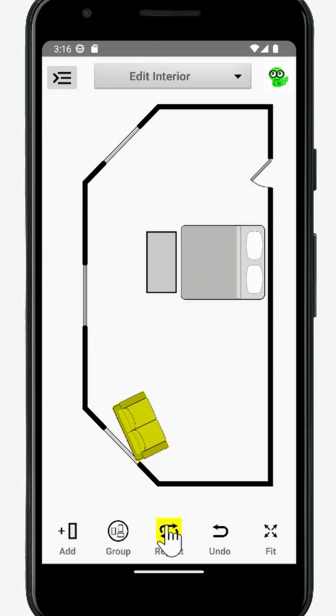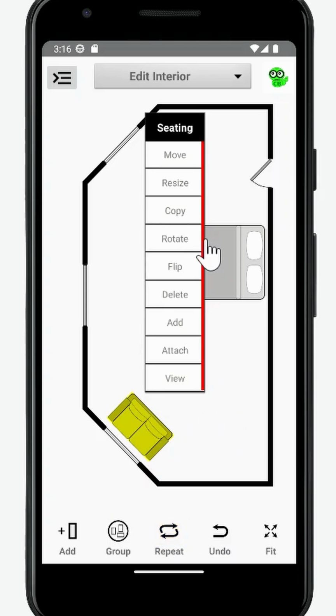And again, you can keep repeating that. So I'm just going to leave it there facing out the window so we can see the great outdoors. So let's go back to the rotate menu.